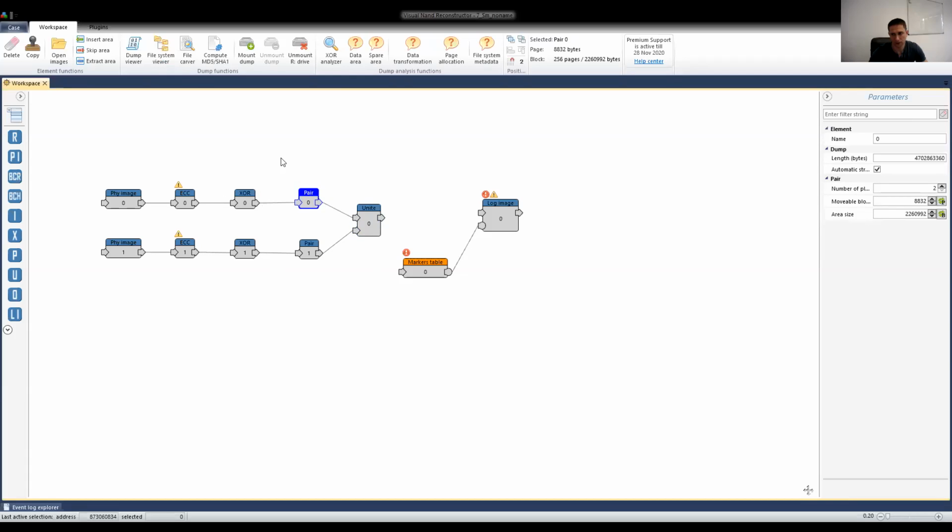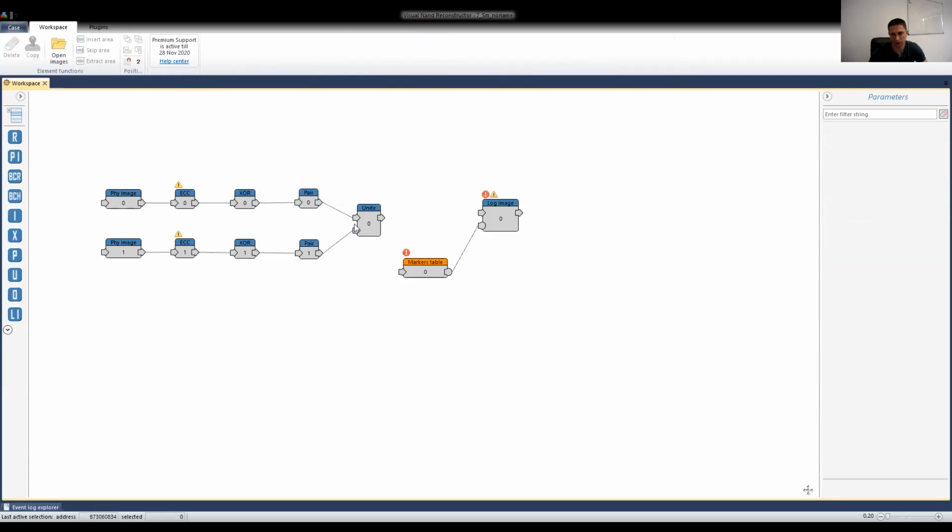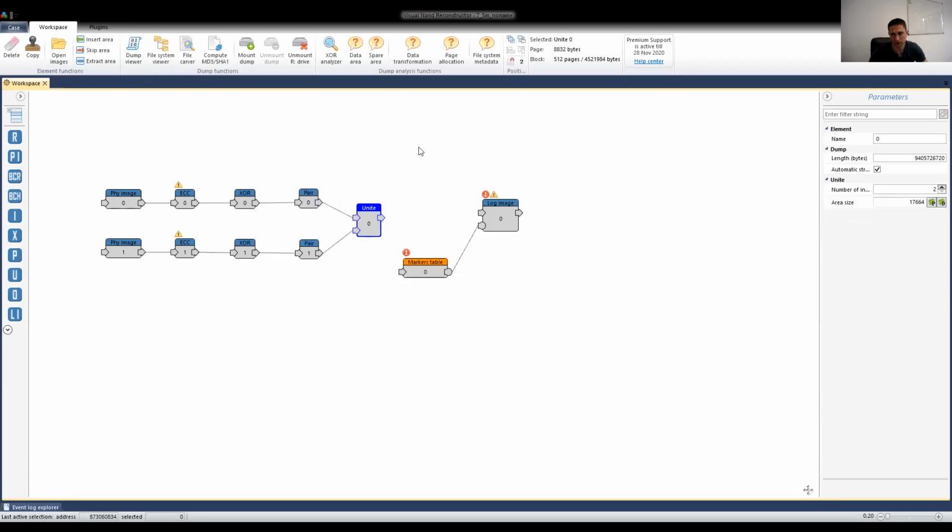After you decided that you want to use unite and you want to unite by two pages, you bring this element to the workspace and software automatically sets the area size of 2 pages. But then it's quite a common mistake.